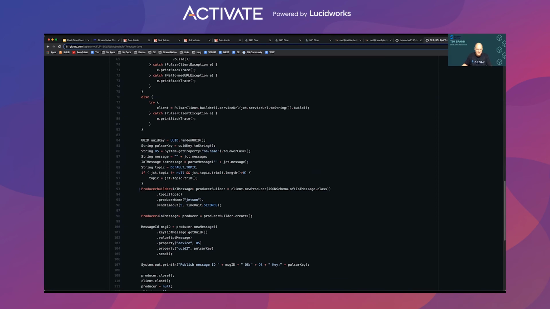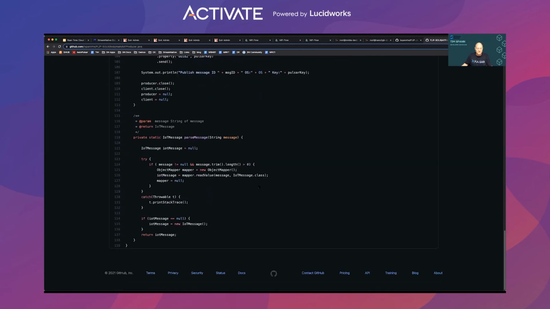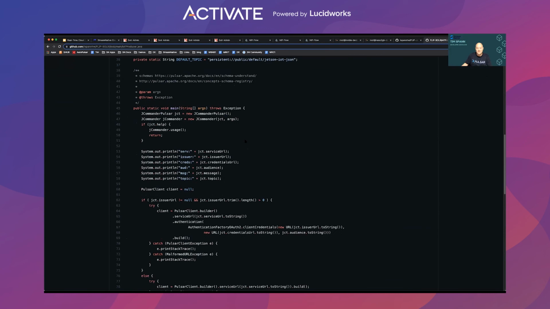And you see here, this is as easy as it is. Pick a name of the producer, pick a topic, take your message, pick a key, put a value, send it in. If you've done Kafka, it's going to look familiar. If you've done JMS, looks familiar. Pretty straightforward. And here I have JSON comes in. I map it automatically into my message, and then that will be the same format that gets sent to Solr.